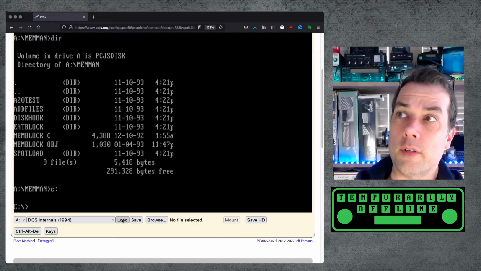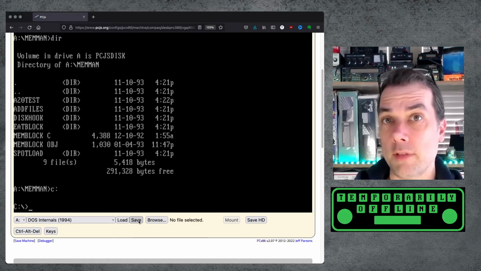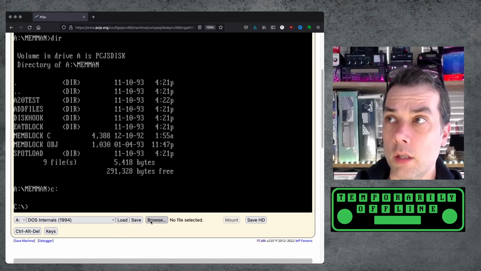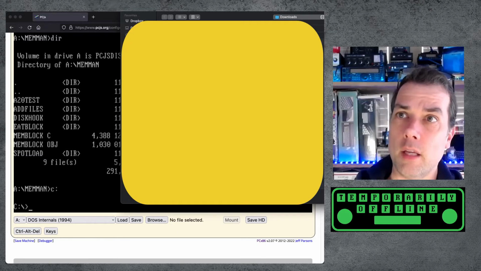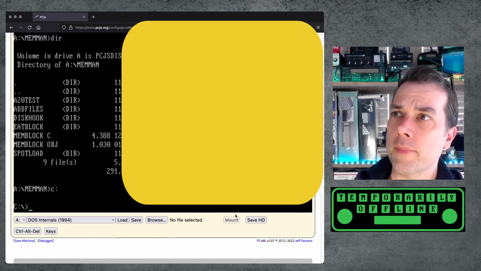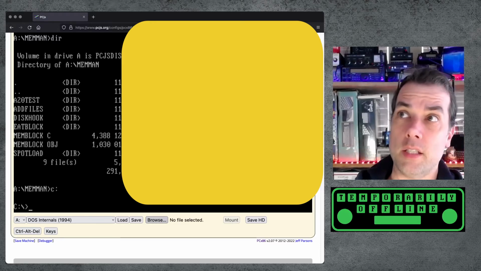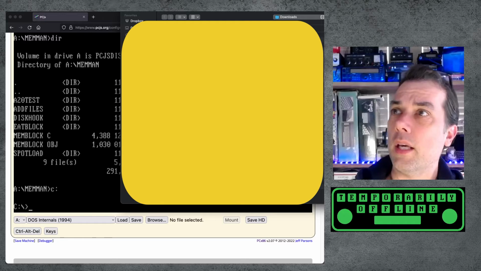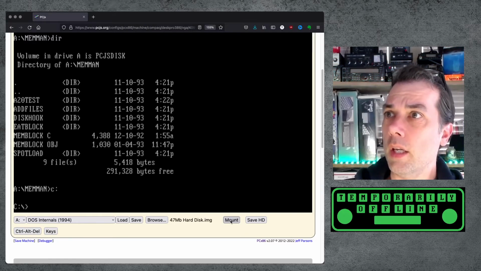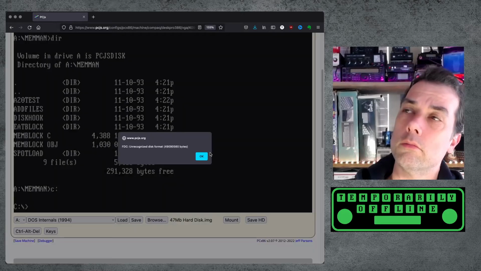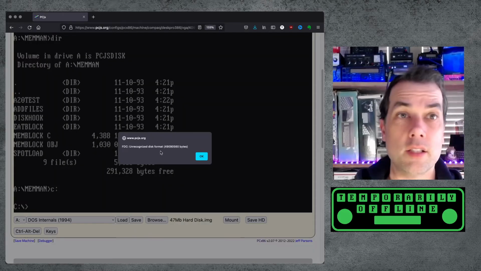This load button is for loading floppy disks. This save button is for saving floppy disk images to your local machine. This browse would be for you to browse and find a floppy disk image on your machine and load it. But I don't see any way to actually mount a hard disk. So as an example, if I say browse, and I pick that 47 meg disk image, and I hit mount, it gives me an unrecognized disk format.